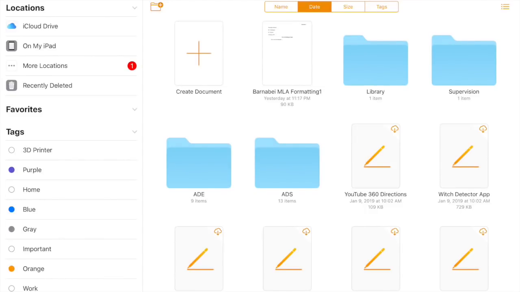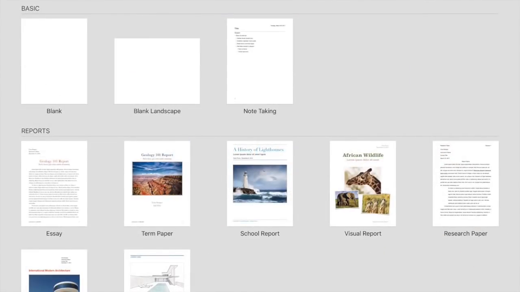Buckle those seatbelts because today you're going to learn how to properly format an MLA research paper. Exciting stuff, I know. Let's get started here. So open up the Pages app. Go ahead, create a new document. Under Basic, you're going to choose the blank portrait.